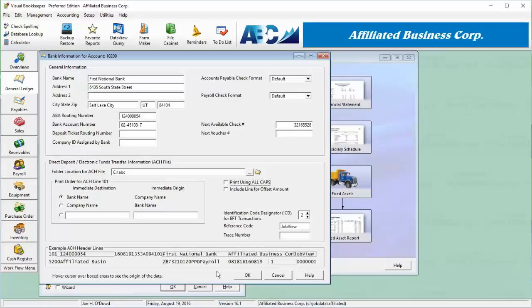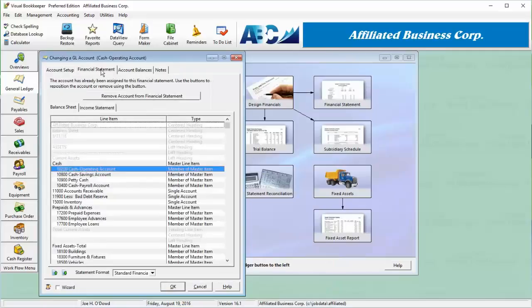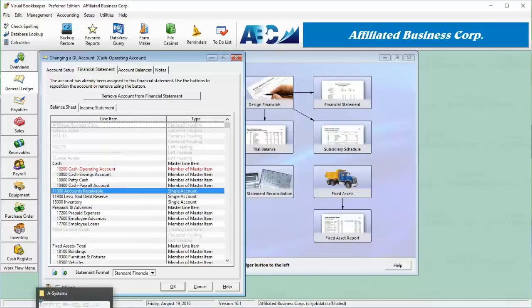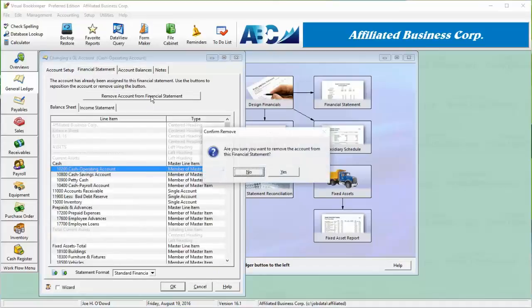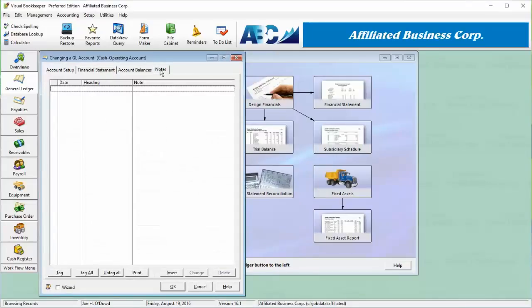Using this tab, we can view the placement of this account in our financial statement design. If this is a new account, we must place the account in our financial statement when we're finished entering the account information. The system will remind us of this in a moment. We also have a tab which shows the account balances of the displayed account. It shows the period total and the running balance at the end of each of the fiscal periods that are currently set up in our system, with the newest fiscal periods appearing at the top of the list. Here you can attach notes to this account.